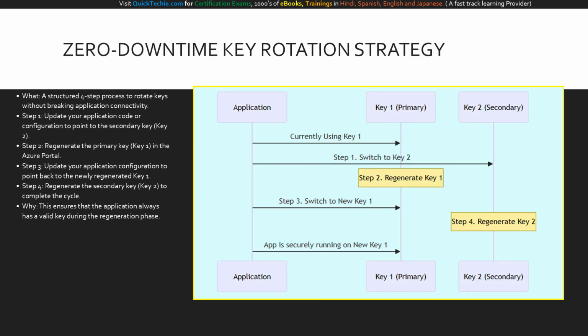Let's walk step by step through the zero downtime key rotation strategy. If you just regenerate a key that an app is actively using, your app will instantly crash. To avoid this, we use a structured 4-step process leveraging both keys. Step 1. You update your running application's configuration to use the secondary key, key 2. The app is now running safely on key 2.